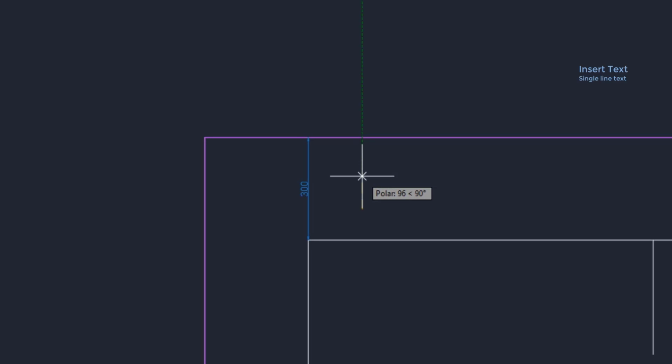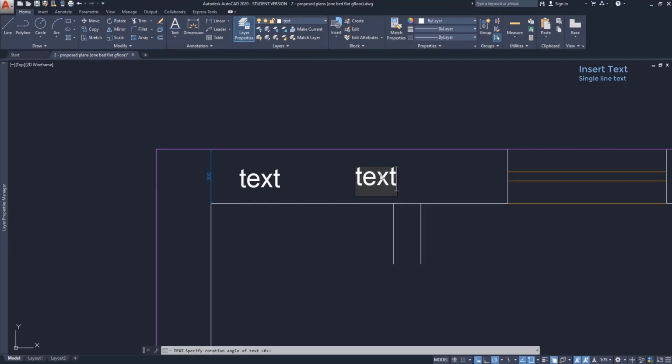I can either click or specify a distance. I'm going to type 100. Press Enter and then I choose the direction. If I want to type horizontal text, I need a horizontal line. Now I can write anything, and when I finish, I click in a different place to write another text, or if I don't want more, I can just press Enter or Escape.